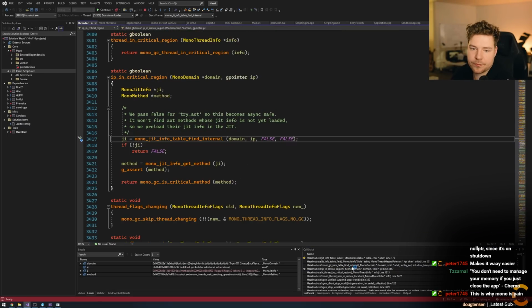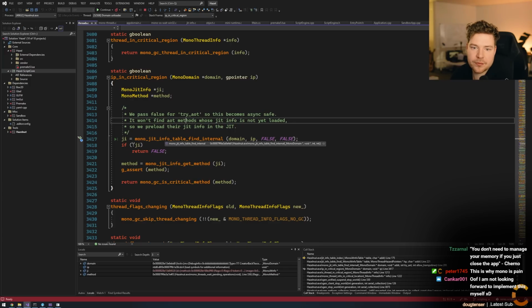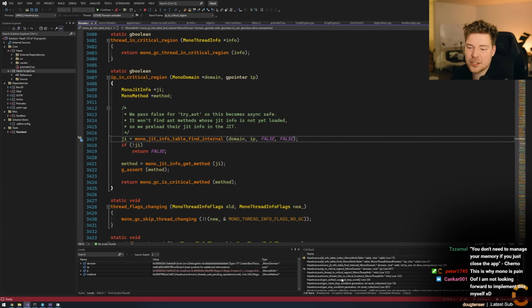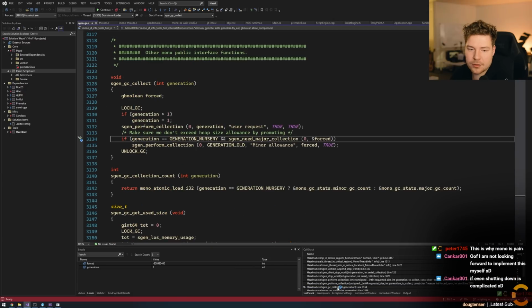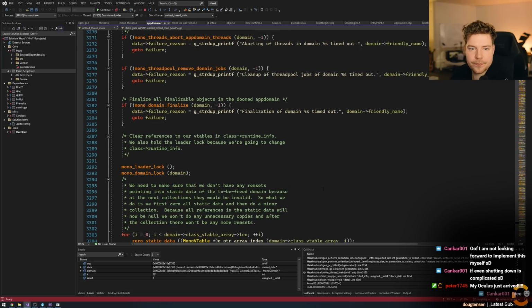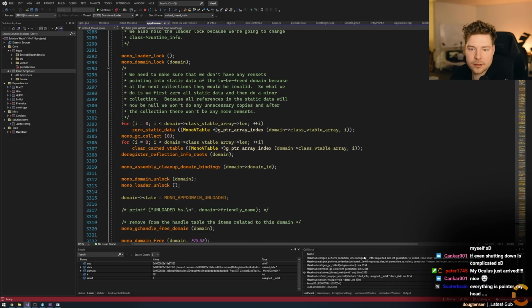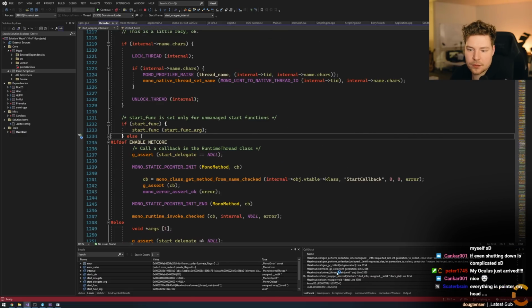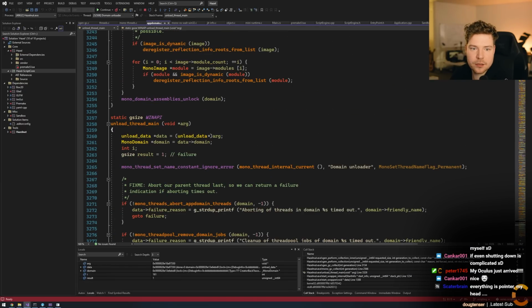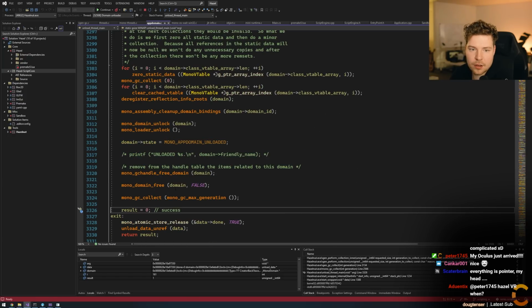That is so interesting. So in critical region, we pass false for try. Monitor info table, find internal. Why is it doing all of this? Oh, because it's trying to do one final GC. Unload thread main. And this is all coming from where exactly? Unload thread main. Okay, this is just the unloading thread.